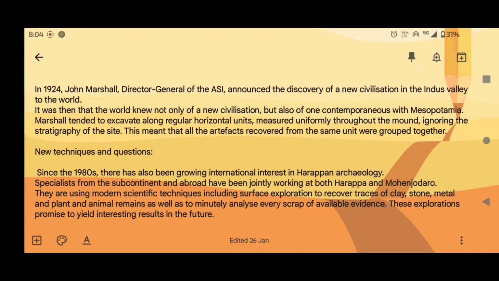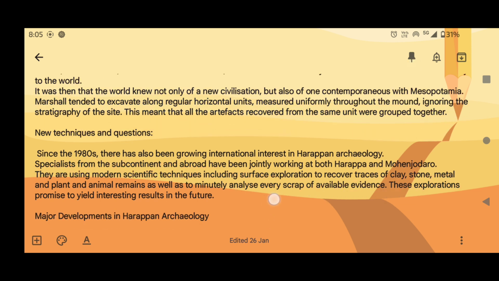A new old civilization. In 1924, John Marshall, Director General of ASI, announced the discovery of a new civilization in the Indus Valley to the world. It was then that the world knew not only of the new civilization but also of one contemporaneous with Mesopotamia. Marshall tended to excavate long, regular, horizontal units uniformly throughout the mound, ignoring the stratigraphy of the site. This meant that all the artifacts recovered from the same unit were grouped together.